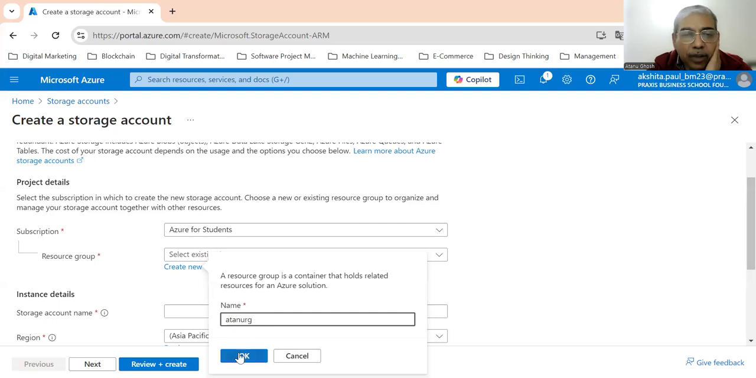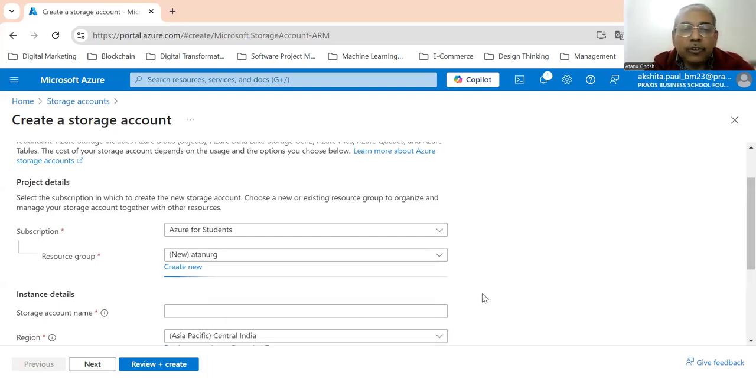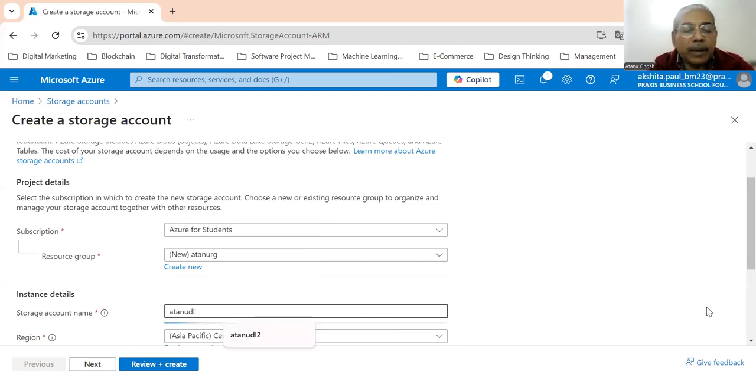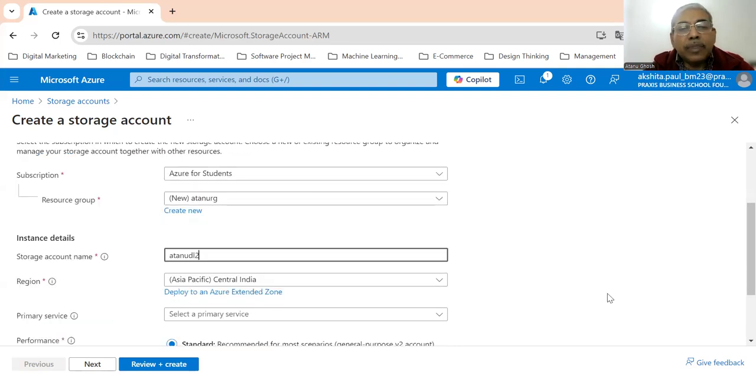That way you can make it unique, or you can use any other naming convention. This is totally up to you, the name that you want to put. As long as the name is unique, Azure is going to accept it. This is where we'll put the storage account name. So again, we'll follow the same condition, name, and then because we are making a data lake Gen 2, we'll call it DL2. Now there's something called a region.